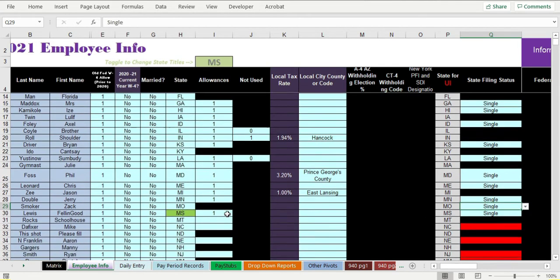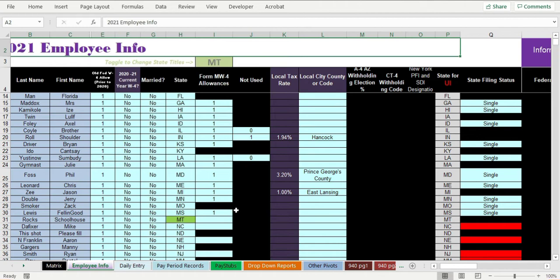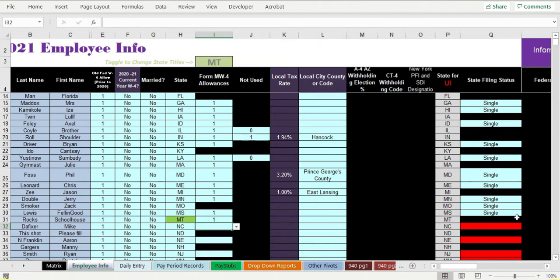All right. Montana. Montana's going to give me allowances, right? Yep, sure. Montana allowances are 1. Montana doesn't need anything else. North Carolina, tell me what to do. North Carolina allowances are 1. And filing status is asking for single.